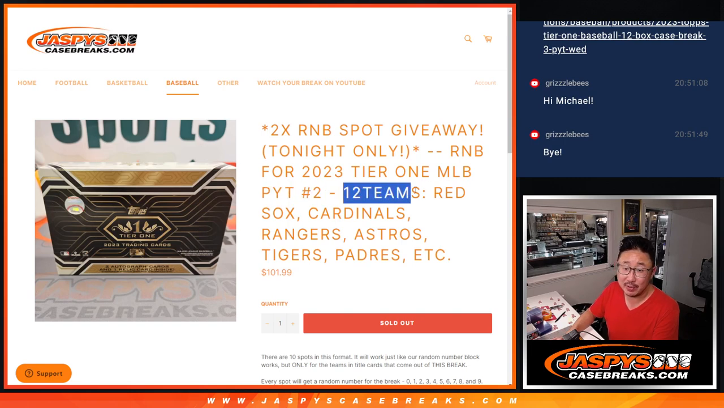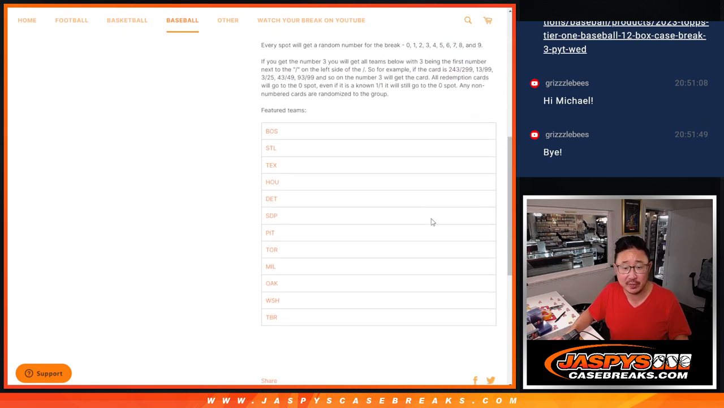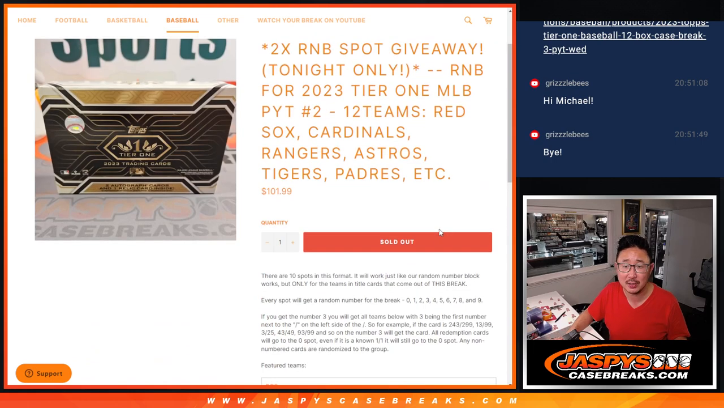This one involves 12 teams, some nice teams right there. There's the full list of teams. Here's how the number block works. A lot of good stuff.